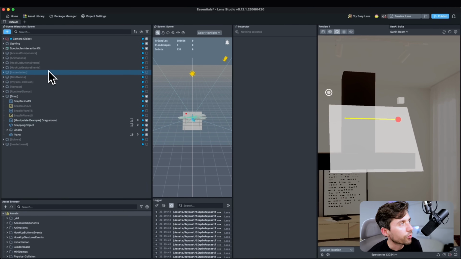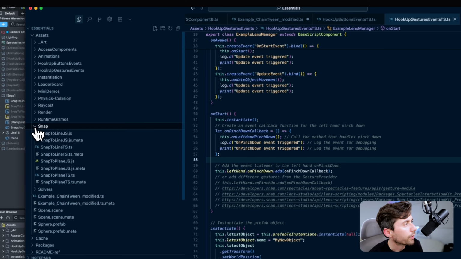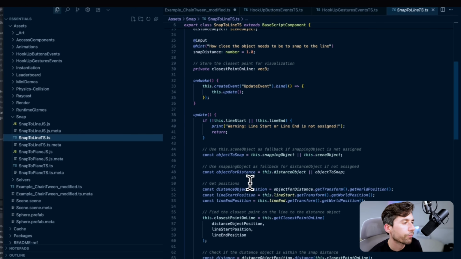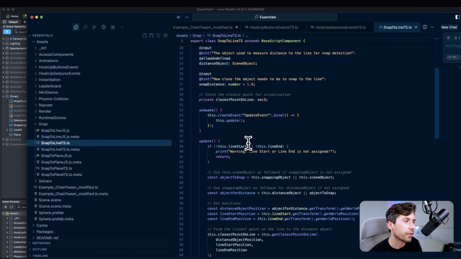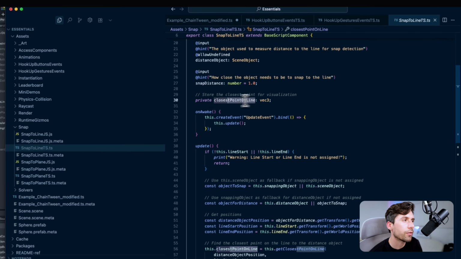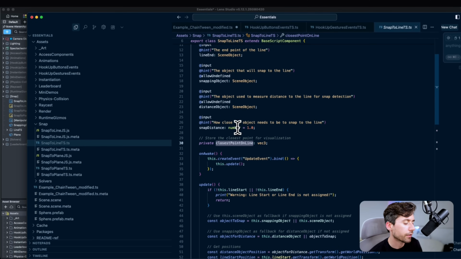I've been out of the scripts for some time, so let's go check out what's happening under the hood here. Let's go into snapping behavior, snap to line. One of my favorite utilities, and I'm pretty much using this everywhere I can, is the closest point on line. This saves you so much, and I feel it also gives you such a high level of precision, which is really underrated as a function.